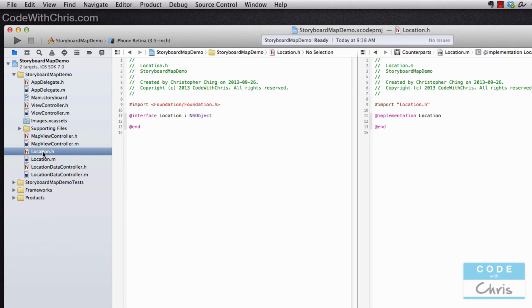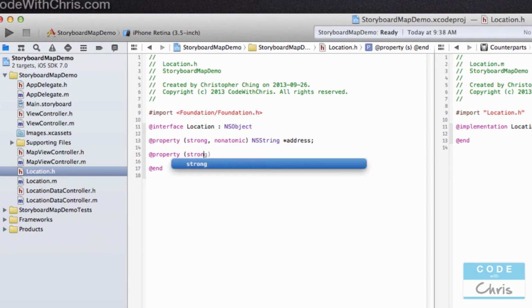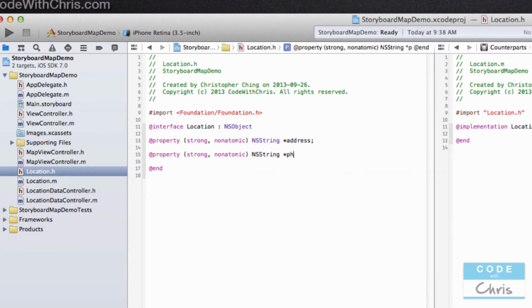Okay, so let's work on our location class first. We're going to want a couple of properties on our location. For instance, we want an address, which will be of type NSString. An NSString is considered an object, so it needs a star to denote that this is a pointer. I'll show you in a second when you don't need it. We also want the file name of the photo that we're going to display. I'm just going to make it a string as well.